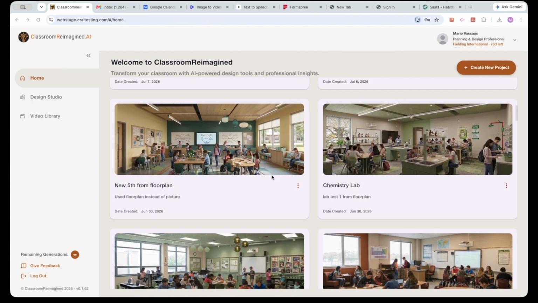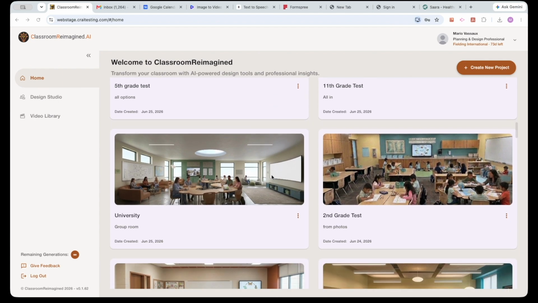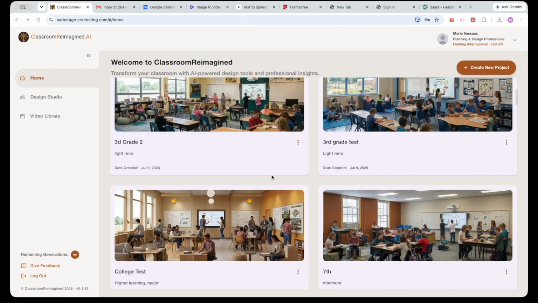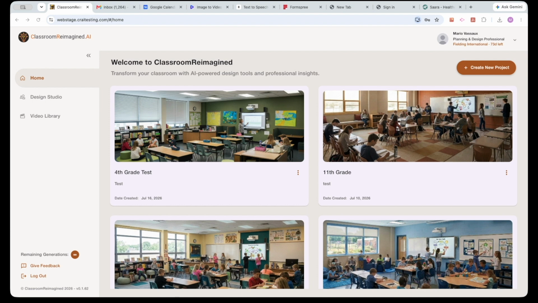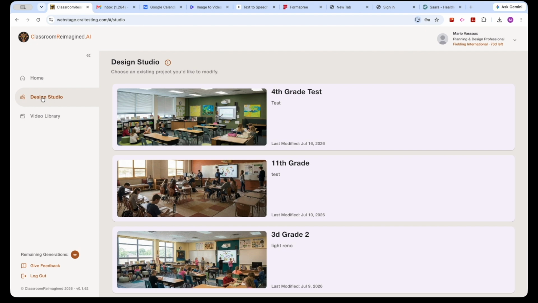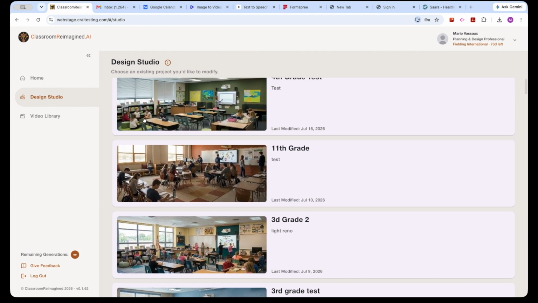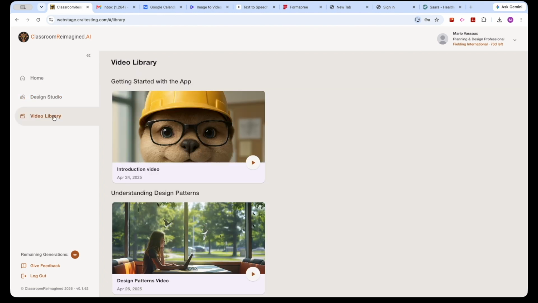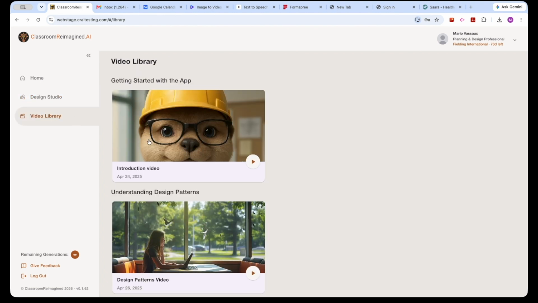On the left-hand navigation bar, you will see Home, Design Studio, and Videos Library. As you are new to Classroom Reimagined, you will probably only see a blank dashboard. Once you create projects, you will be able to scroll between them and choose any you would like to edit or share. The Design Studio also gives you editing access to your projects. And Video Library will be where you can find useful videos about Classroom Reimagined.